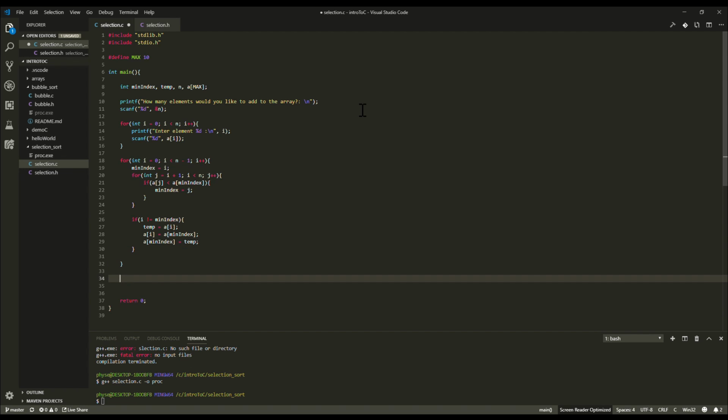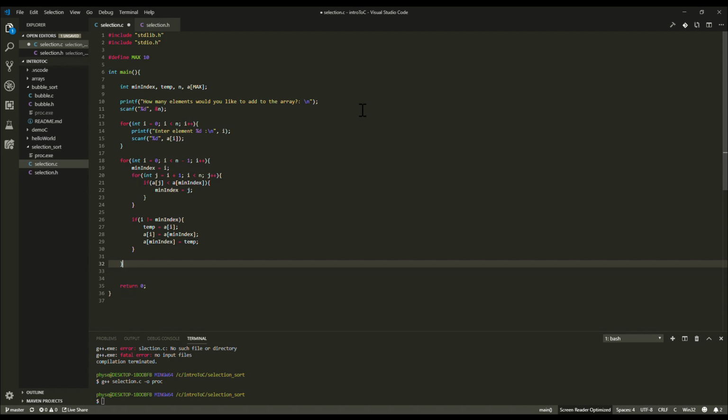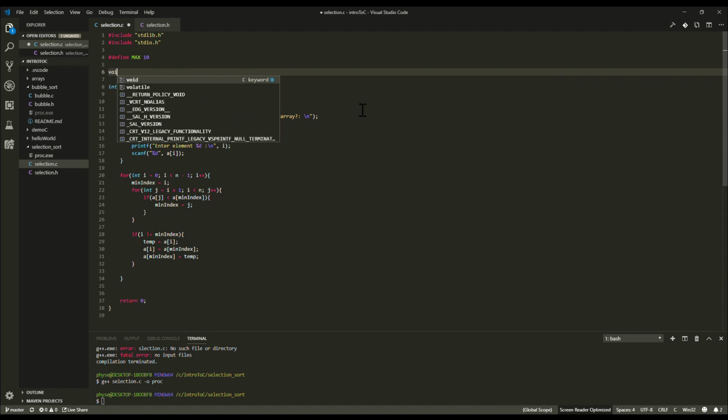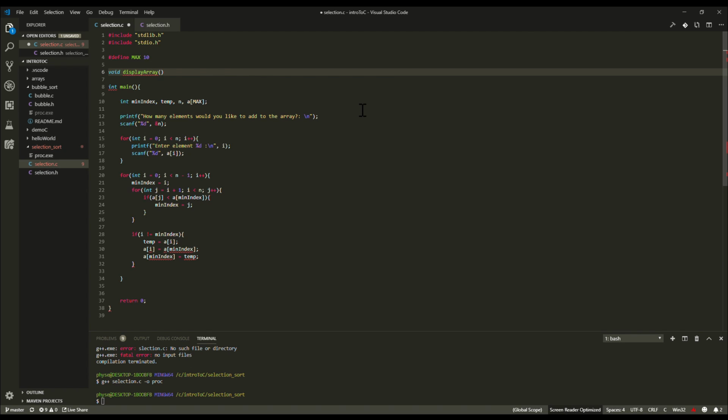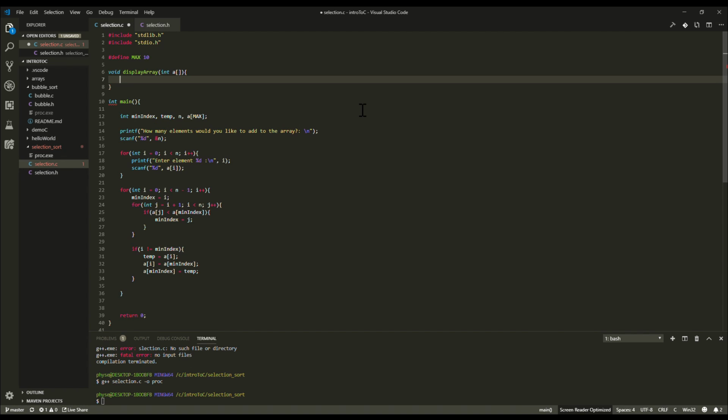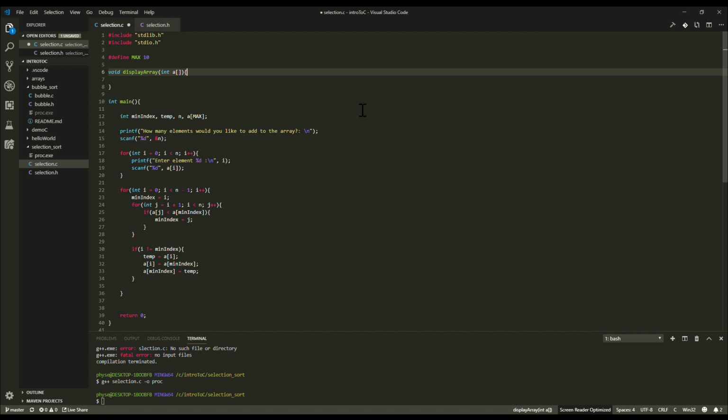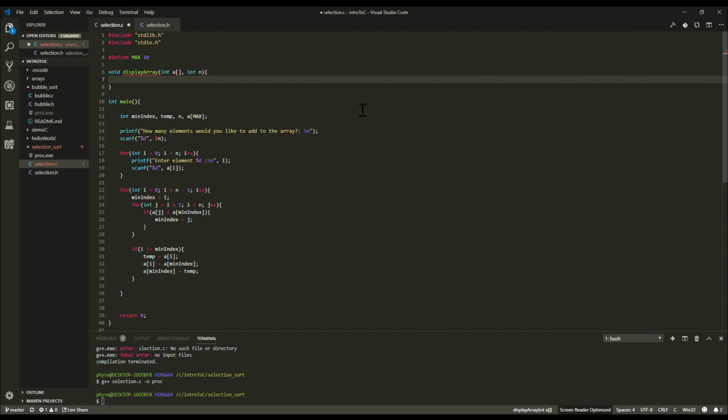Alright, now the last thing we want to do is be able to print out all of our elements. In the last video, I showed you guys how to make a function that prints out all elements, but we didn't make it into a function. So guess what? Today we're going to do it. So void displayArray, and we're going to take an input array, and let's also get n, the size that we're going to be looping over.